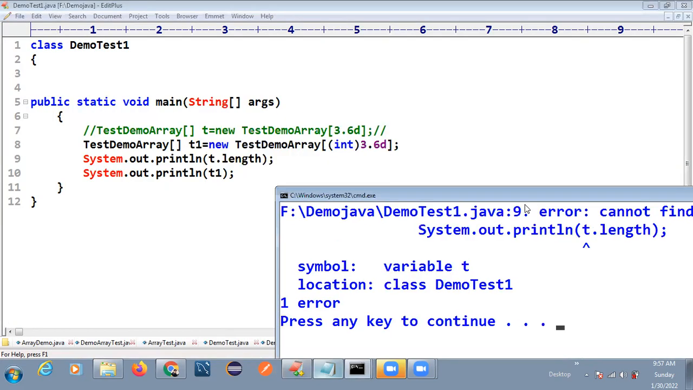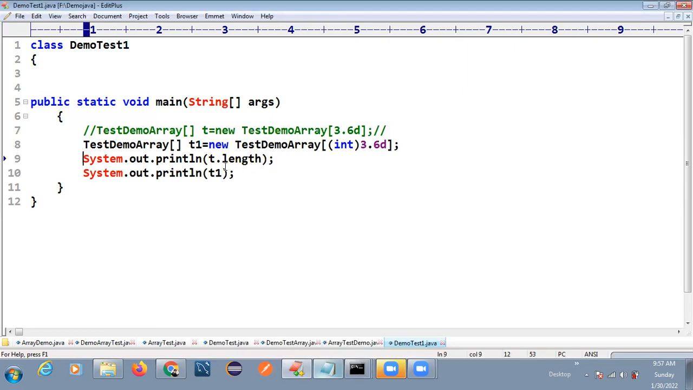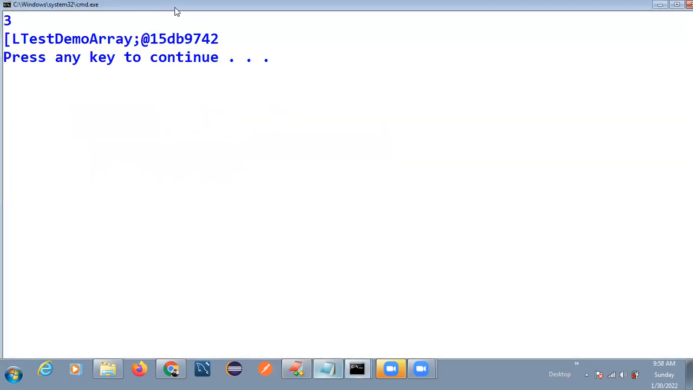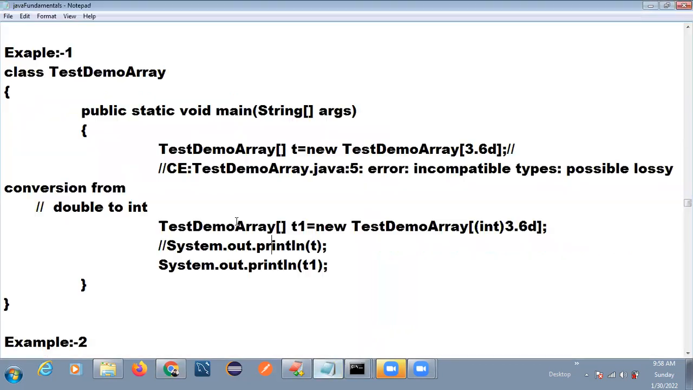Now I'm going to print this value. Anything I have written wrong? Yeah, this is not t, this is your t1. Now you can see I'm getting the size as 3, but before we were getting an error. In real time, you have to do some explicit conversion, which is called downcasting. We will learn that in the coming session. So we can do it like that also.